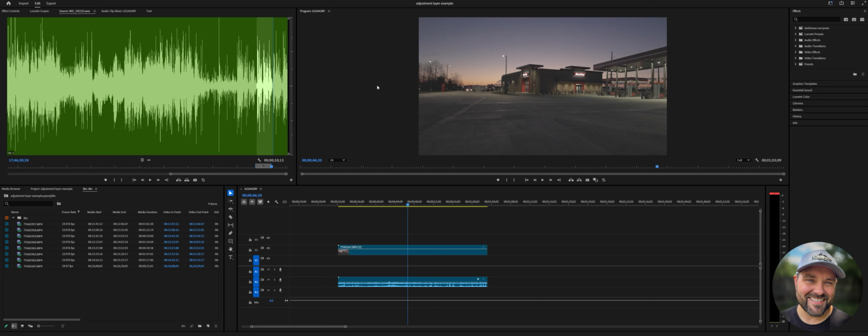Hey everybody, it's Gideon, and today we're going to talk about how to apply certain effects or coloring or really anything you want to a specific piece of footage or to a certain video file in Premiere. And we do that through adjustment layers. And I am using Premiere Pro 2025, but this works in all of the versions of Premiere.